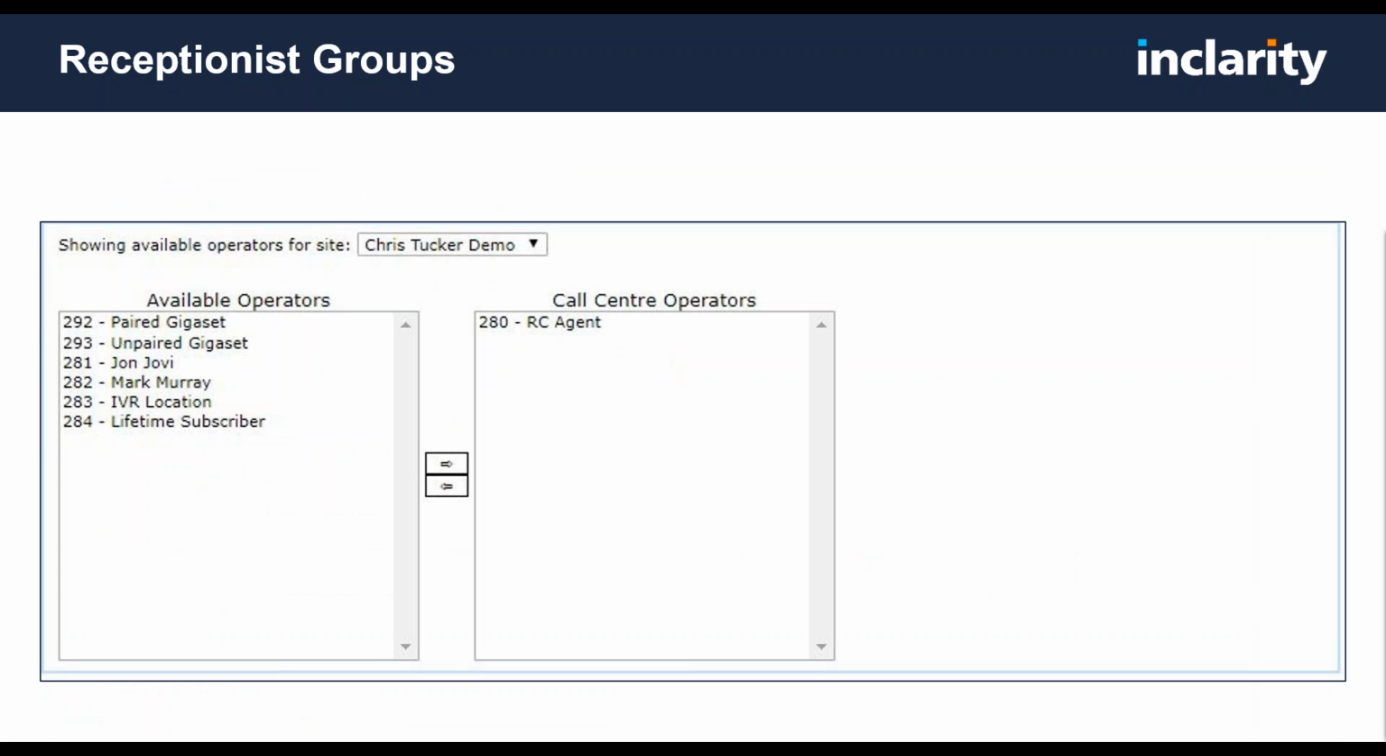You can assign operators, moving them from the left-hand column, the available operators column, into the call center operator, the reception center operators, using the key functions we have here. Please bear in mind that every operator added to a receptionist group incurs its own billing charge, so it is not advised to jump agent operators in and out of these queues.